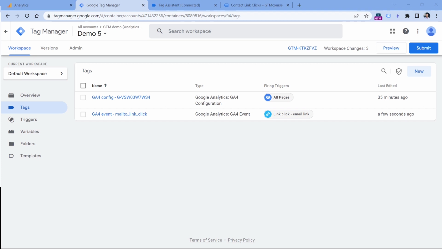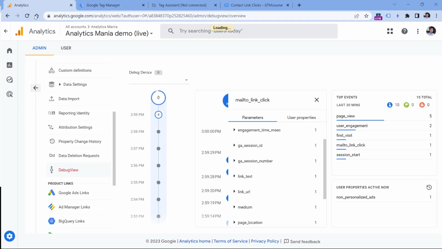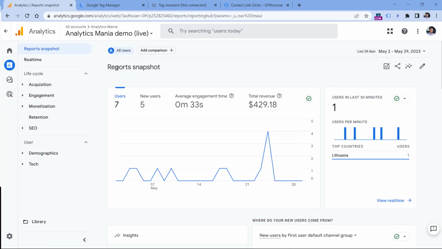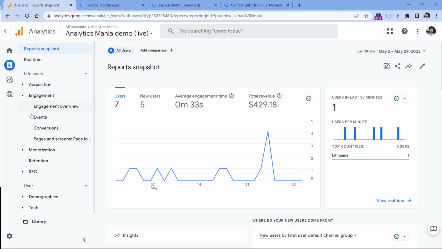First of all, GA4 requires more time to process the data. You will need to wait for at least 24 hours until you start seeing something in the reports. And the first place where you will see the mail to link click events is here. You can go to reports and then keep looking for a report that mentions something about events. The thing about GA4 is that people can customize their reports, what they see right here. So in my case, I see these, but in your case, you might see different names, but just keep expanding them until you find something related to events and click here.